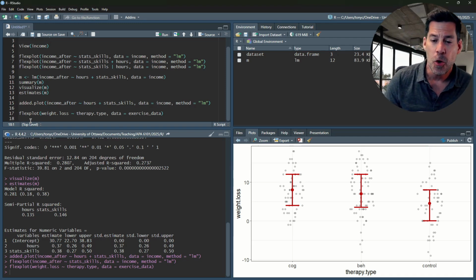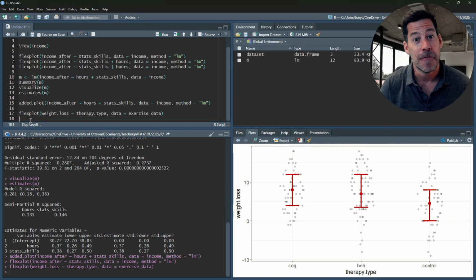But what we know is that motivation might have an influence on your weight loss as well. So we might want to control for that. So we might have different levels of motivation, and we might have just gotten some really motivated people in the cognitive and behavioral groups and really unmotivated people in the control group. So we want to control for that potential factor.